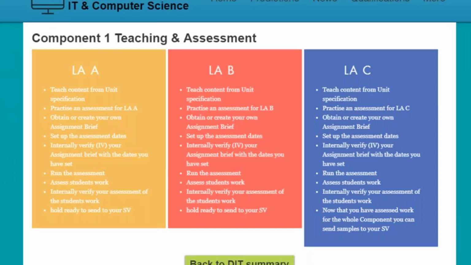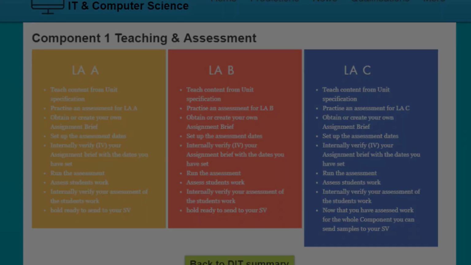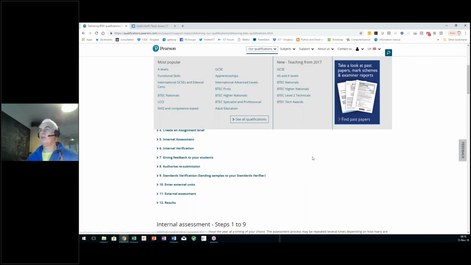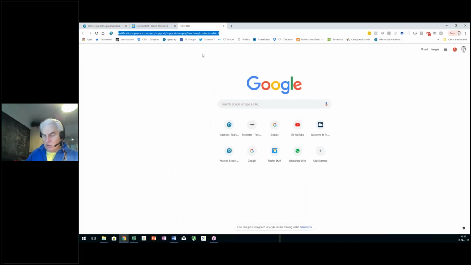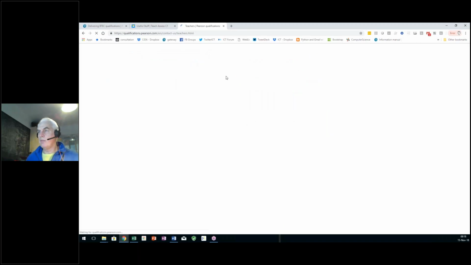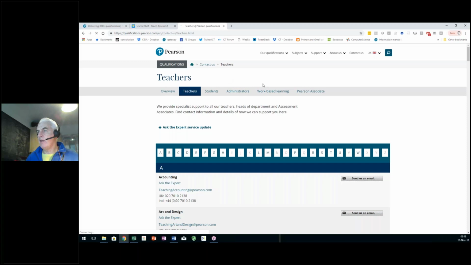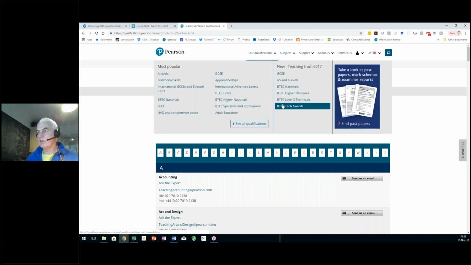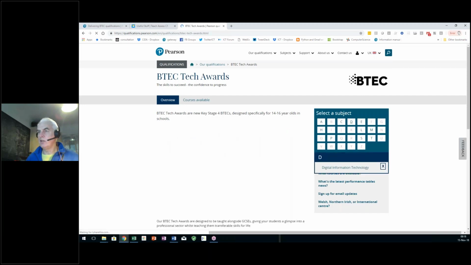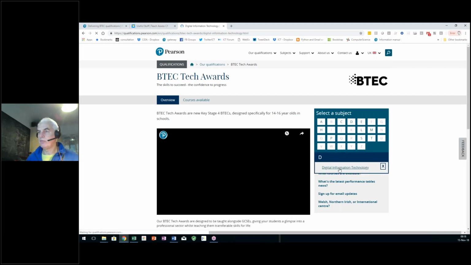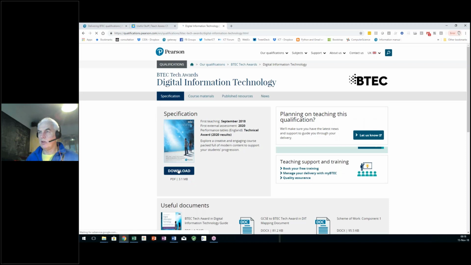So the idea about component 1, let's have a look at the spec quickly. The idea about component 1 is that students are being asked to, you must. So a good tip is always to remember what's being looked for is evidence of the assessment criteria. So let's have a look at the assessment criteria. So I'm going to go into the spec, and we're going to look at Unit 1.